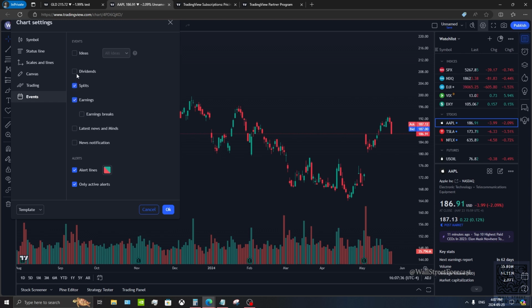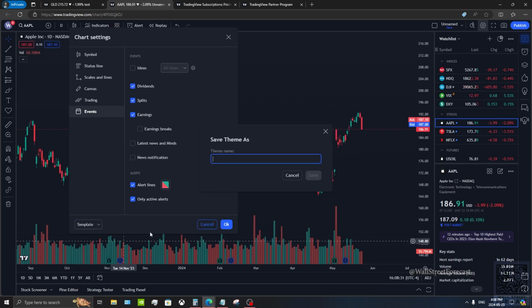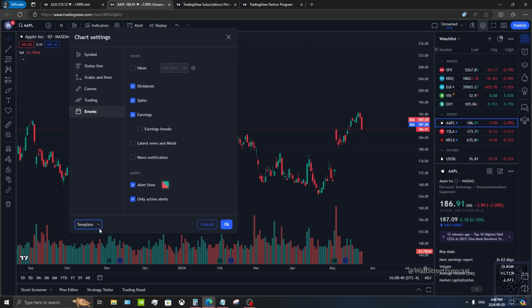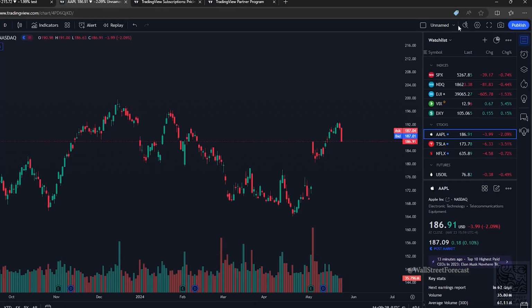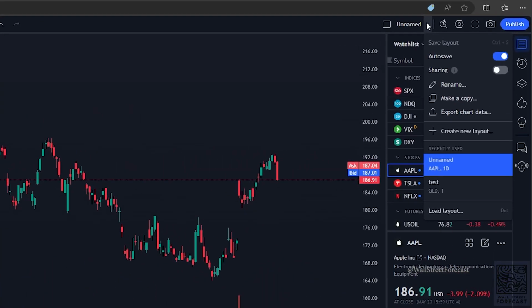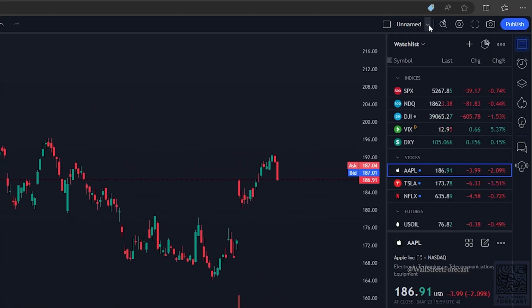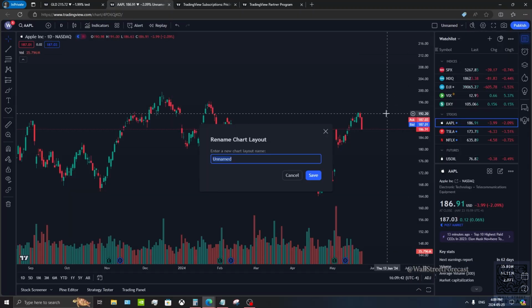After you have finished applying these settings, go into templates, hit save as, and then you can just name it trading, for example. Save it, hit OK, and now you're going to be able to populate this chart regardless of what you do. After that, we're gonna save our layout before proceeding to the next step. Go to where it says unnamed, click rename, enter your new layout name, and click save.